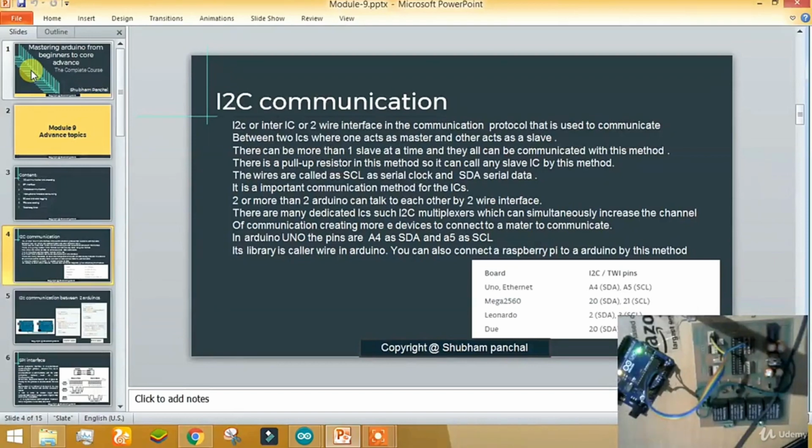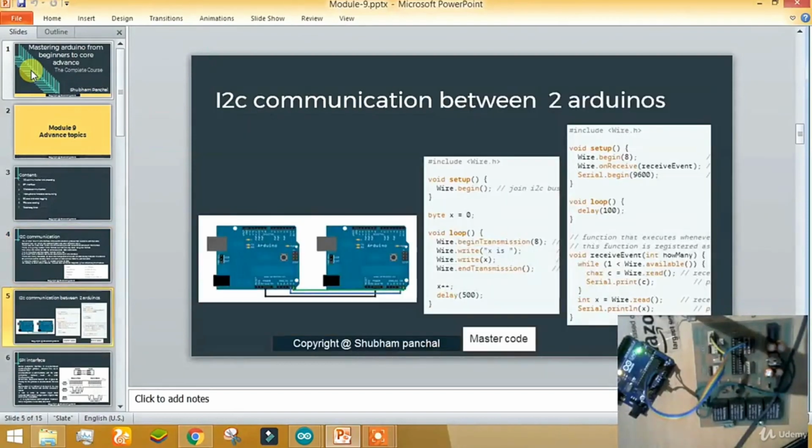Okay, let's just begin with an example. First of all, let's see its wiring. In this, you can see that there are only 2 wires. One is connected to analog pin number 4, and that is going to slave analog pin number 4 also. The other wire is going to slave analog pin number 5, and one is for ground.